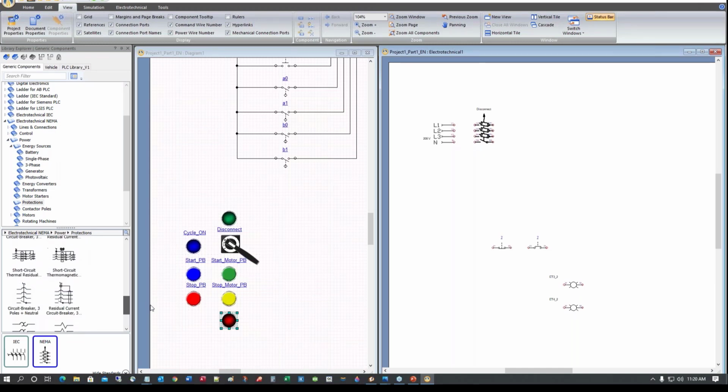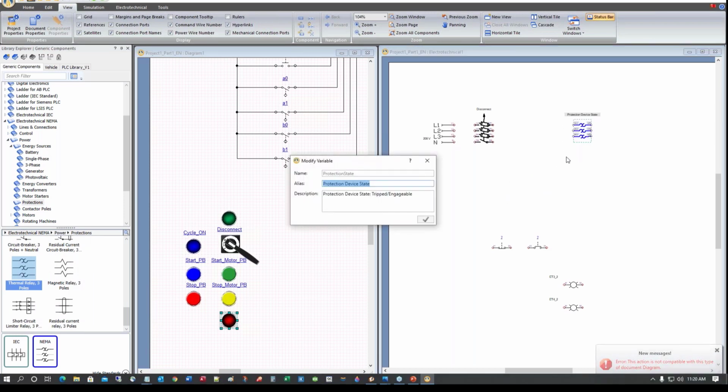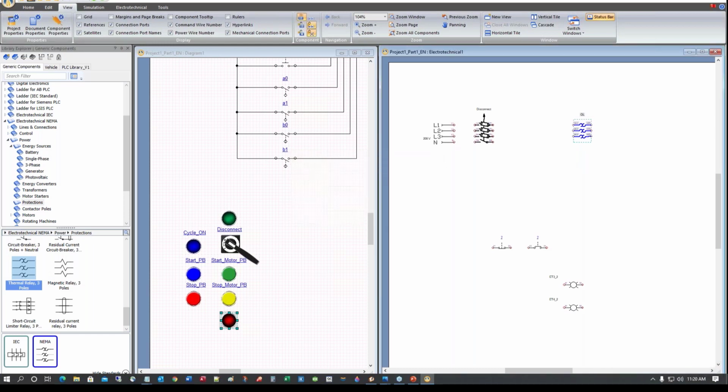So we need, in the protection side, I'm going to take here an overload, thermal relays. So here I'm going to take this one. I'm going to call it overload, right? And then we're going to go and start adding other components.